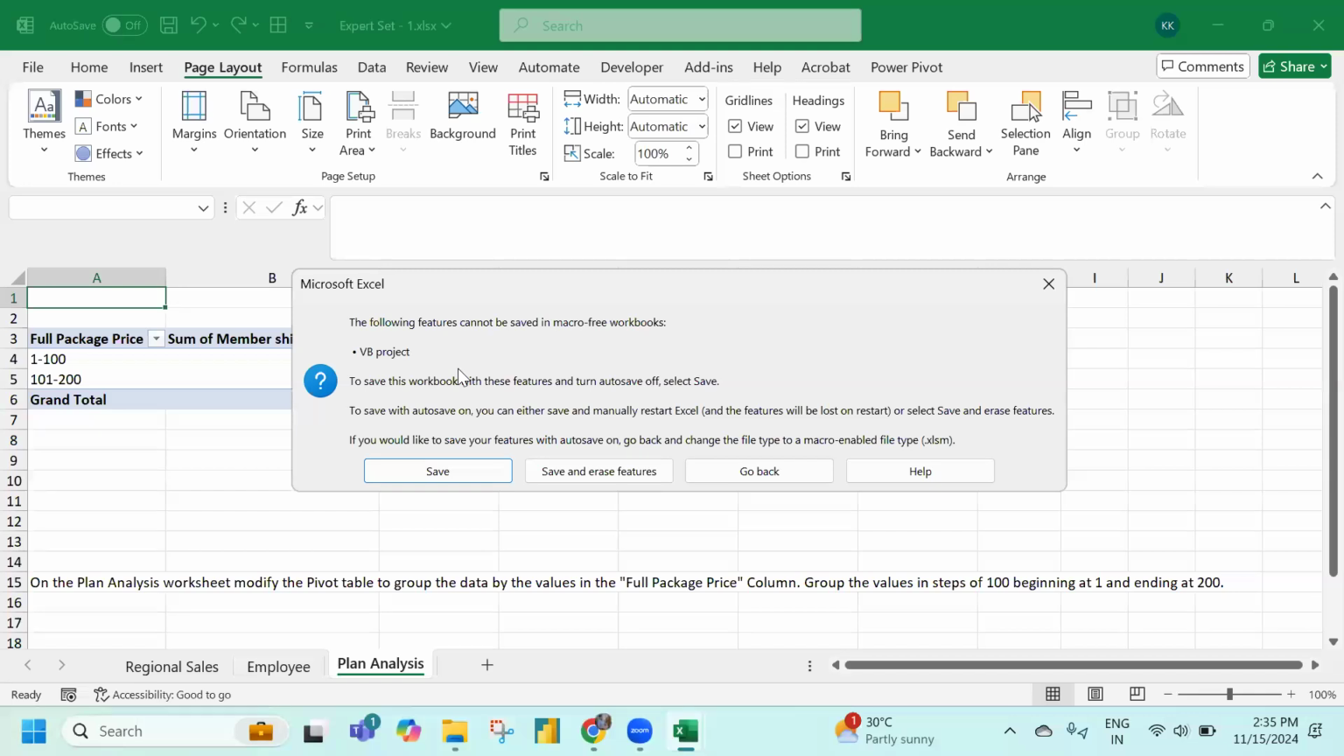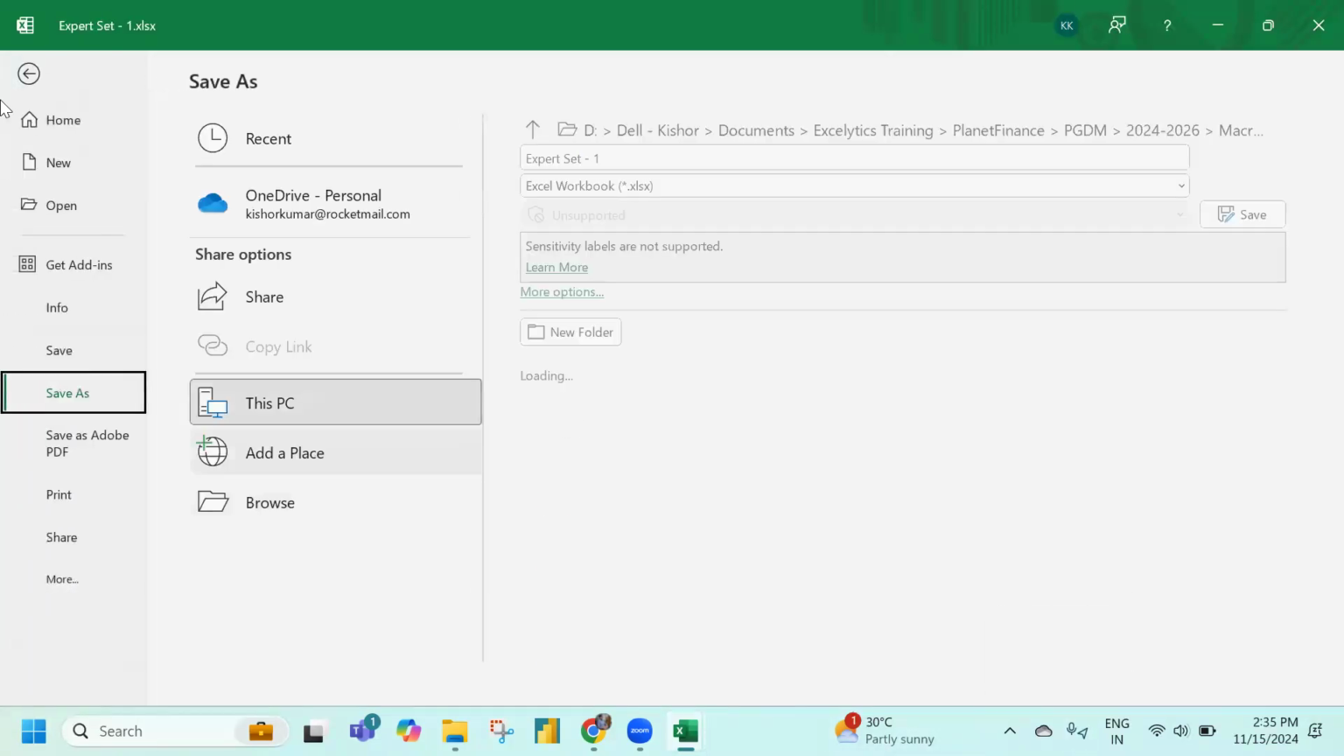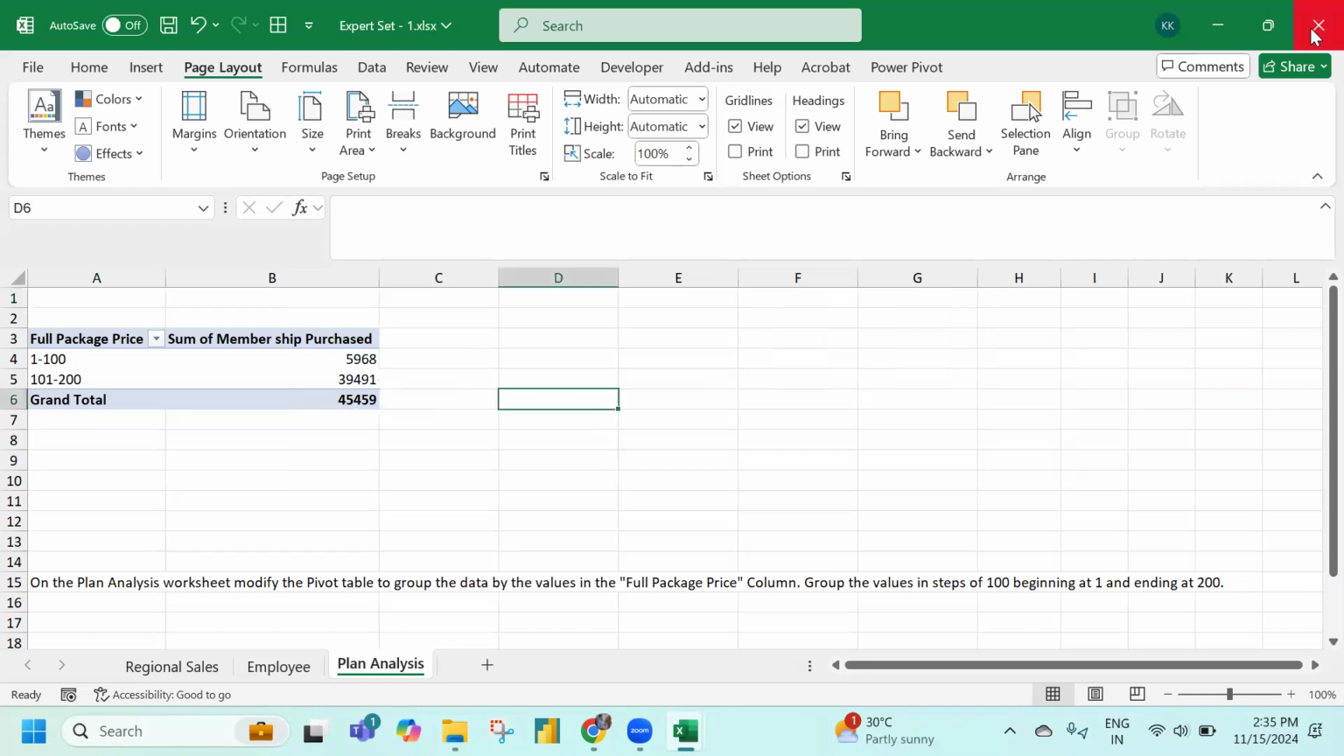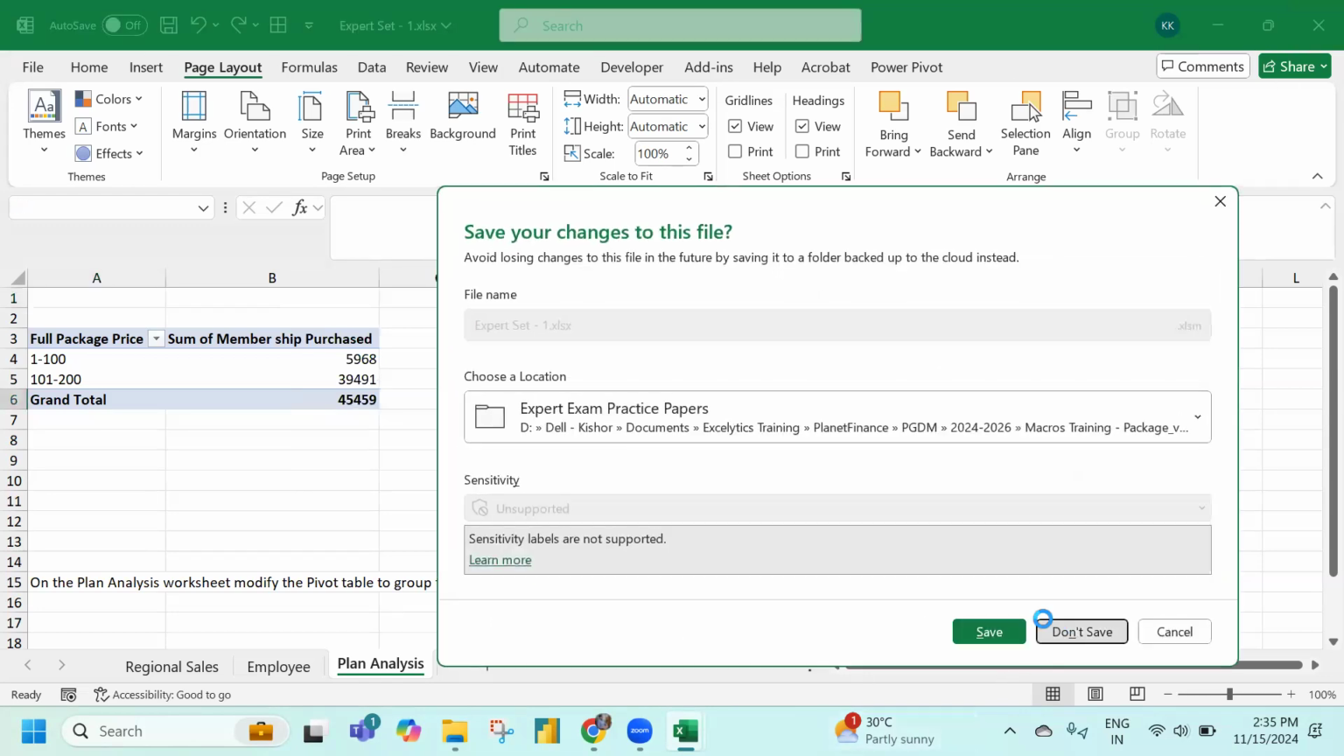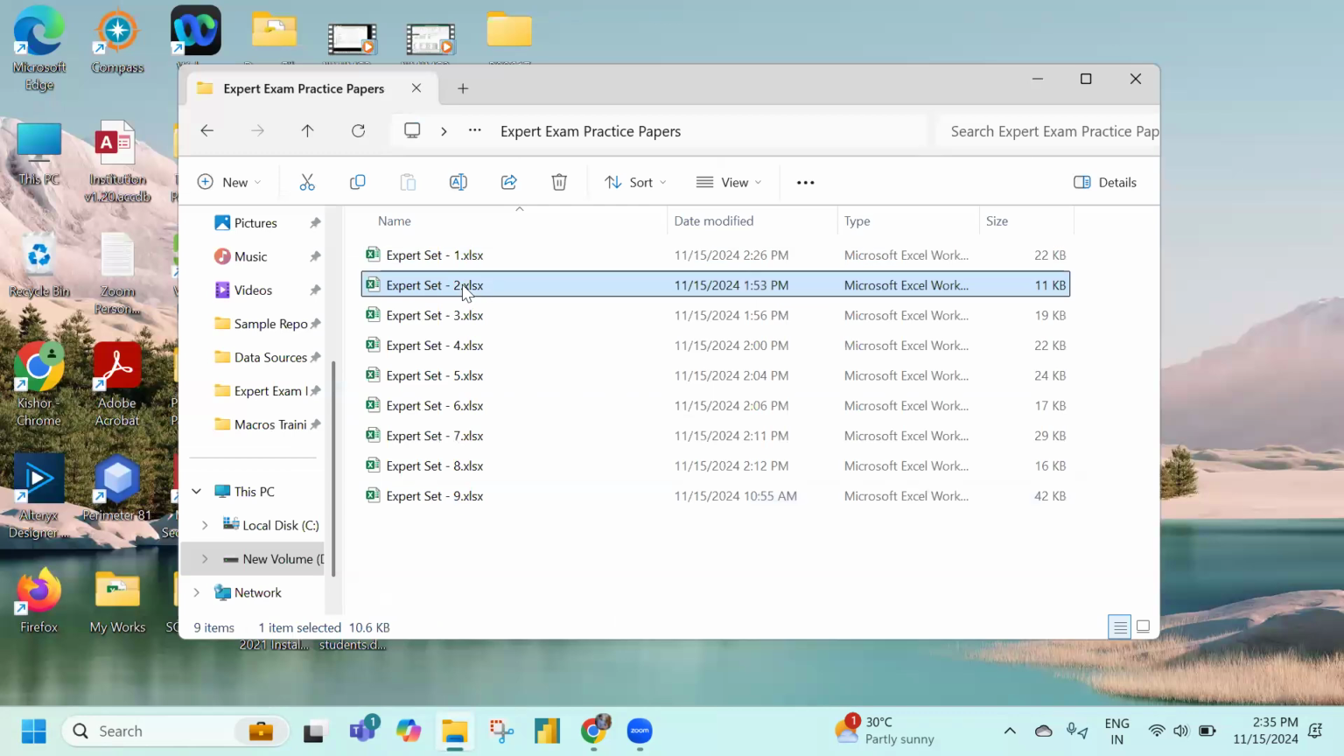Suppose I do all the macro coding in XLSX format and I run it, the process will be done. Execution-wise, you don't have any issue, but XLSX cannot store the macros, but you can execute. So anyway, if you understood this, I no need to save this. I'll just close this without saving it. Moving on to the second project.